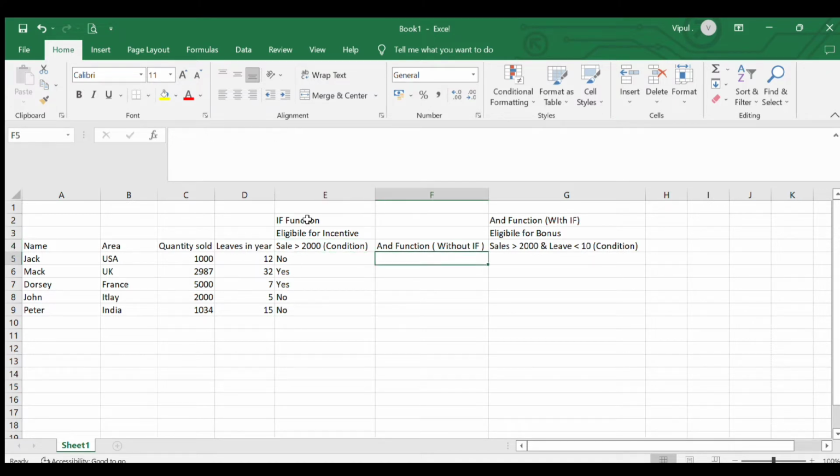Now let's talk about the AND function. What exactly is this AND function? Basically, if we don't combine this AND function with the IF function, in simple or general terms, this AND function only tests two conditions, and if both conditions are satisfied, then it will give you the result as true, otherwise it will give you false. For example, I am just using this in front of you. I will start writing this function to understand how it works. AND bracket start, and let's go here.